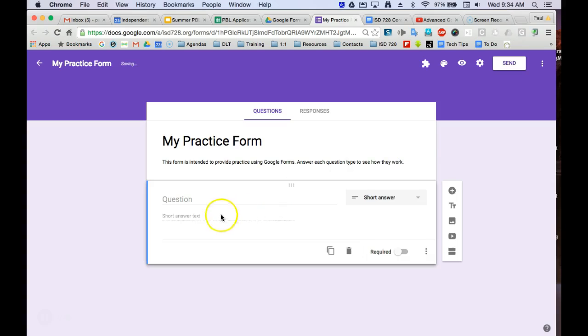Short answer is just that. The person taking the survey can add short text. So you put your question up here, and maybe this is as simple as last name. And then you can put a short text underneath that's just a little cue or note to the person. If that one is to be required, click the little required button and it turns it purple.